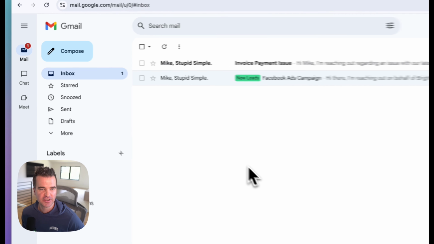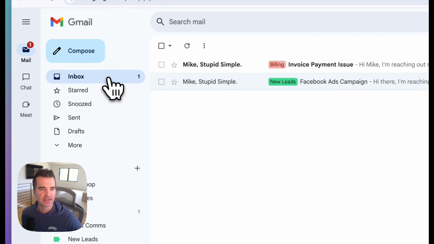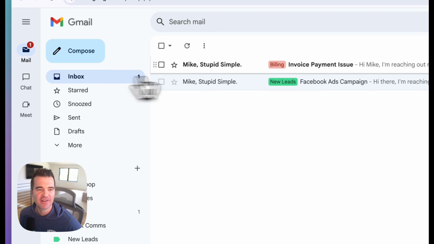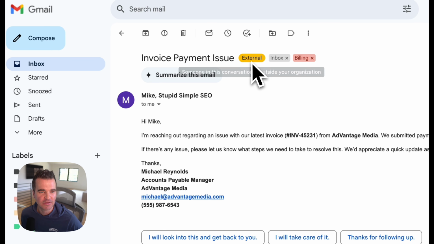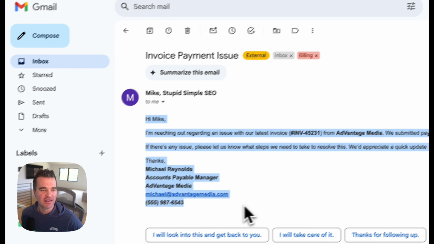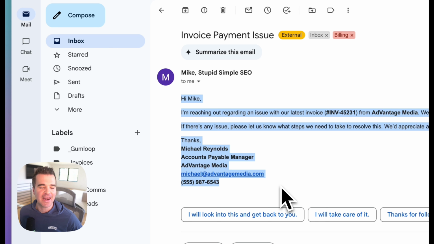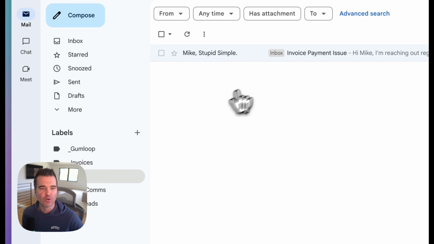All right, so here's the email, it came through. If I click again, boom, we've got that billing tag automatically. So that worked absolutely beautifully. So, invoice payment issue. Here's the email. It came through. Gumloop automatically and very quickly put that in my billing folder here.